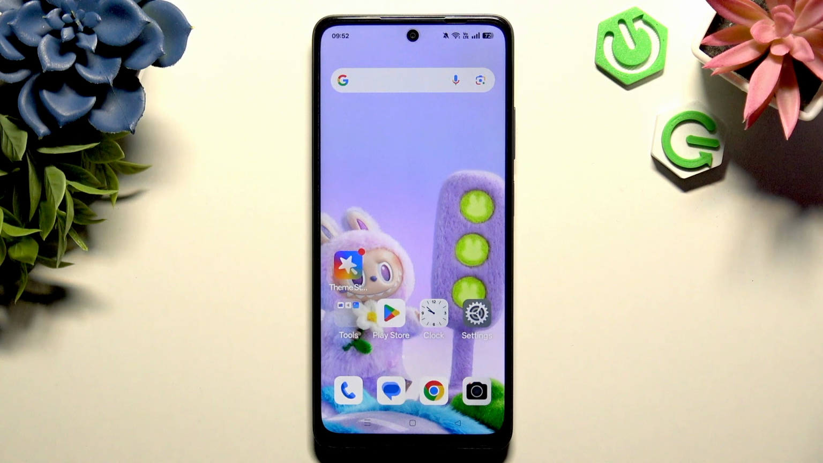In front of me is OPPO A5x, and today I would like to show you how you can change this device's theme.